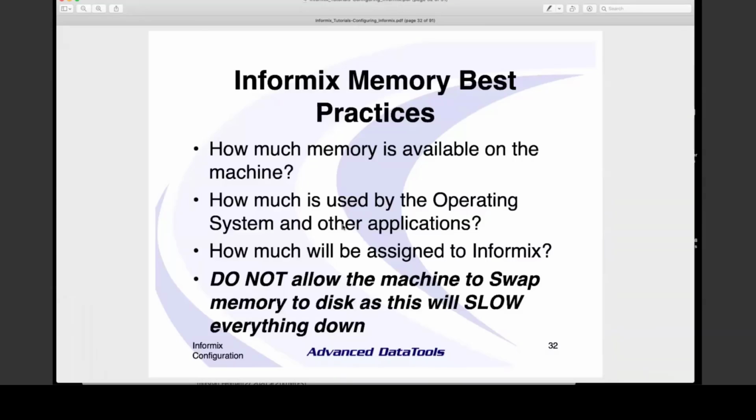And you've got to think about what else is on that machine. Are you going to run more than one Informix server on that machine? Are you going to run 4GL apps? Are you going to run a web server? And you need to think about how much memory you want to assign to Informix versus everything else. You don't want to assign too much memory or the machine will slow down and swap.